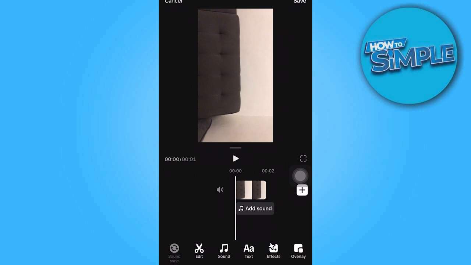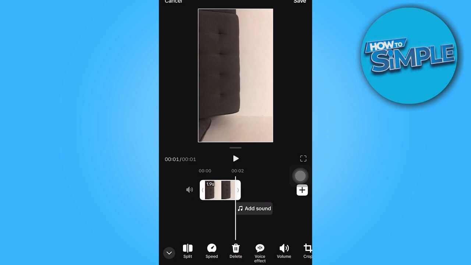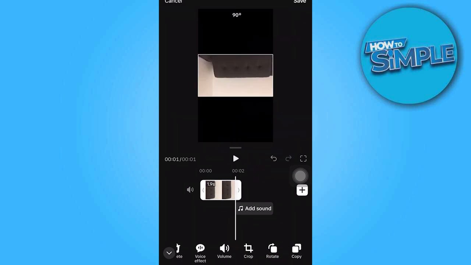Tap on the video and scroll to the right to find the rotate feature. Here, you can adjust the orientation of your video on TikTok.